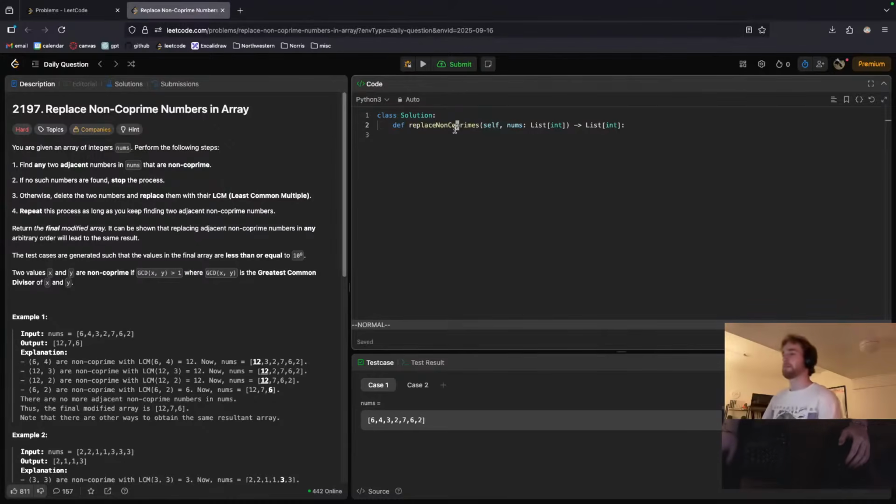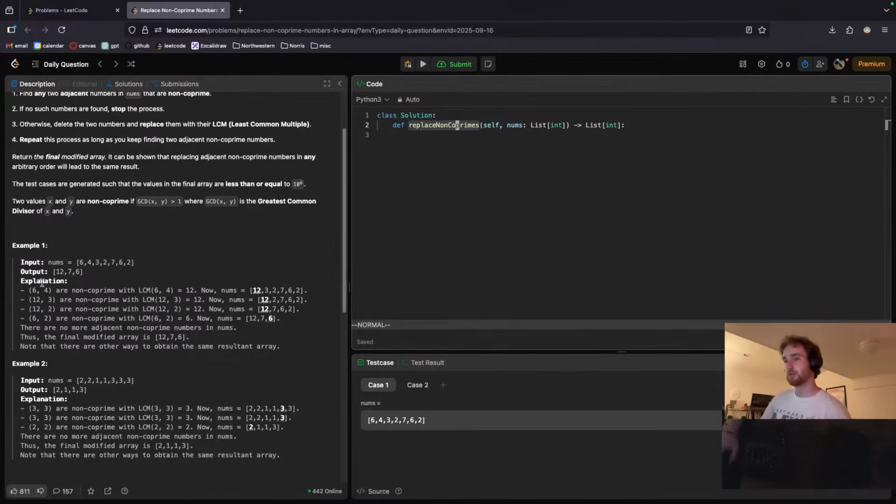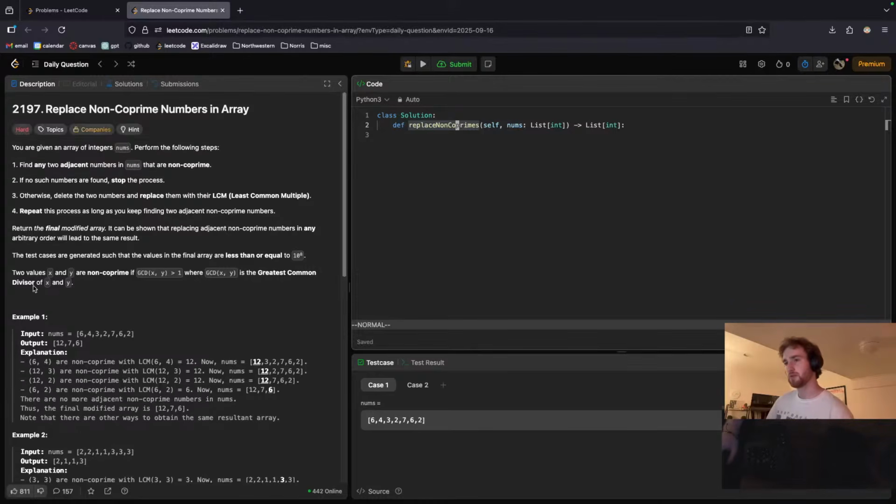Okay. So how can we do this? Let's run through this. So 6 and 4 are non-coprime with a least common multiple of 12. What does it mean to be coprime again? Two values, x and y, are non-coprime if the greatest common divisor is greater than 1. Okay, so it's just that they share 2. So these two share 2. 12 and 3 share 3.